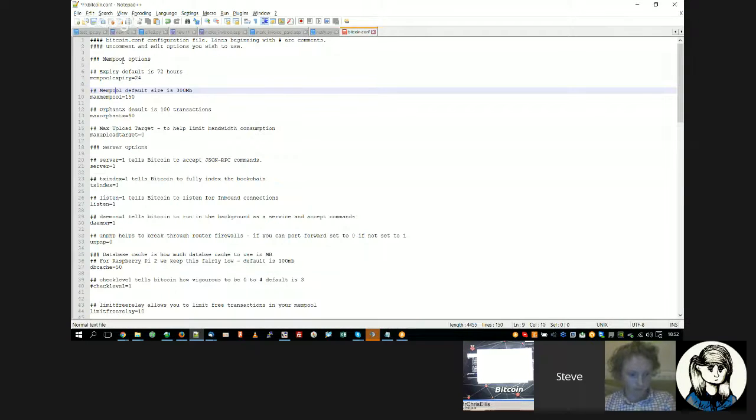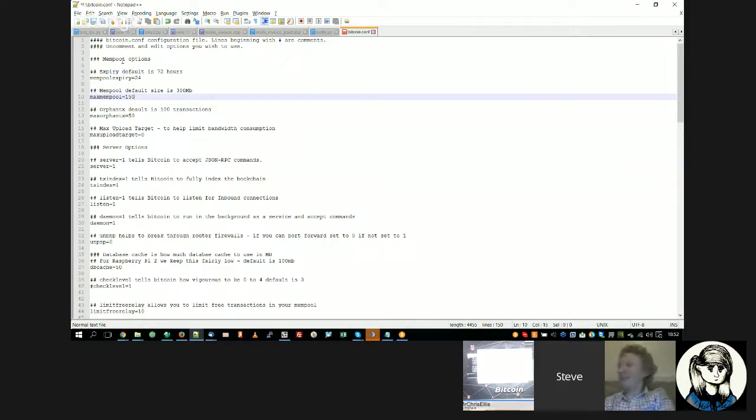You've also then got the mempool default size. It's 300 megabytes. So again, we've cut it down a little bit and dropped to 150. And then the number of orphan transactions to keep in memory, or transactions that are linked to transactions that have not yet been mined, is up to 100 transactions. So again, cut that down to 50.